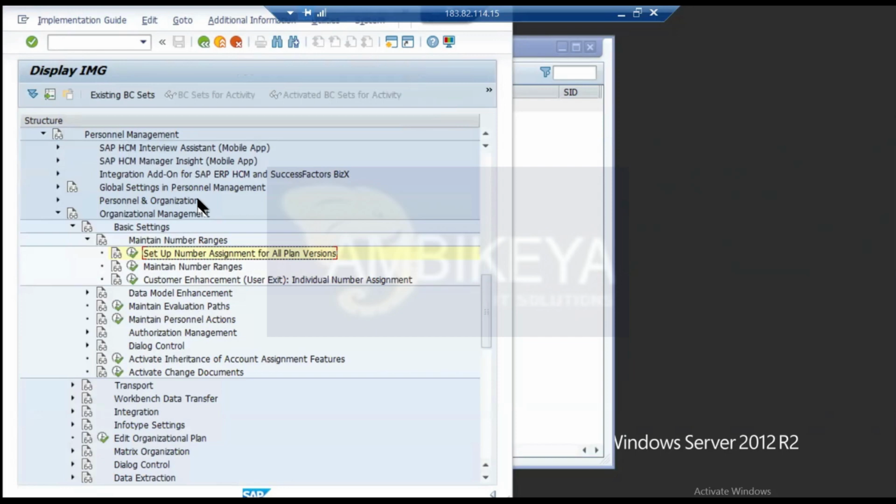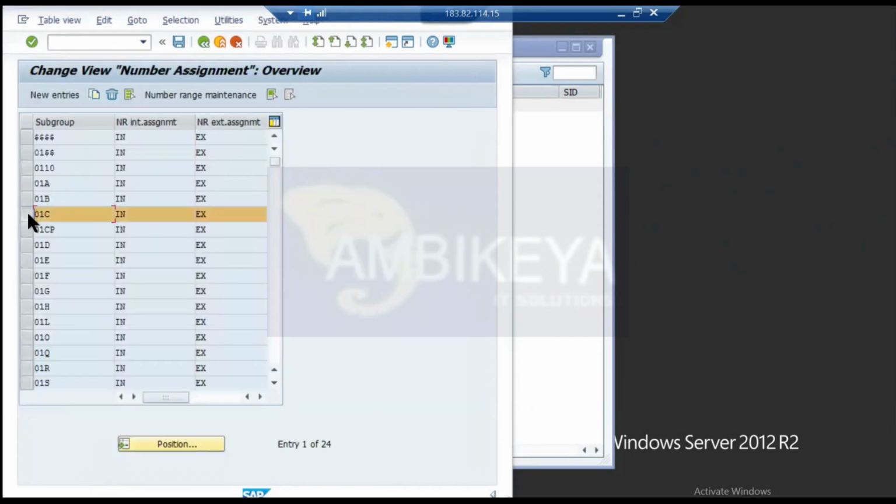Do you want me to create one number range and show it to you? Yeah, if possible. Yeah, I'll show. Which OM object do you want me to create a number range for? What we did with PA is the same thing we have to do here. What do you want me to create: OM, position, or job? Anyone, the one which you are in, job. Let me create an OM. First, I'll delete this.